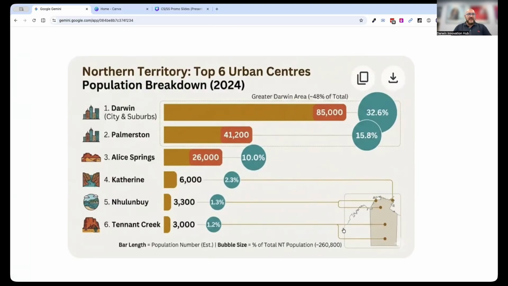Tennant Creek is pointing at both Alice Springs and Tennant Creek. And yeah, it hasn't really quite got that right. That's there, but that's okay. For me, I wouldn't need that representation there. Really, what I'm looking for is this chart.